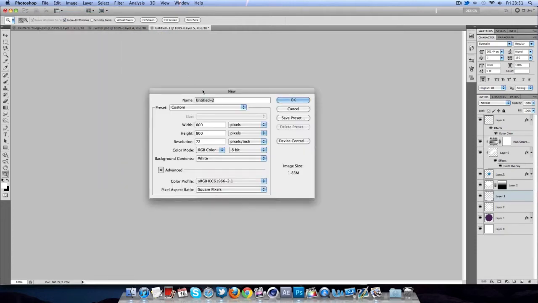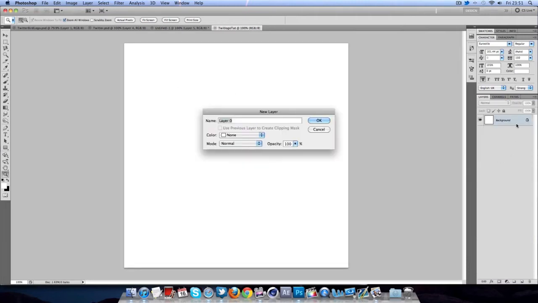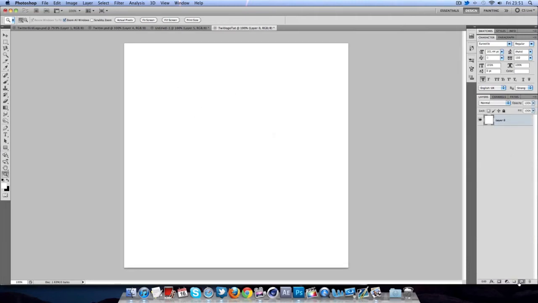So I'm just going to make a new document. 800 by 800 is fine, and I'll just call this twit logo tut. That'll do. And then we'll make a new layer, and this is going to be our base circle.